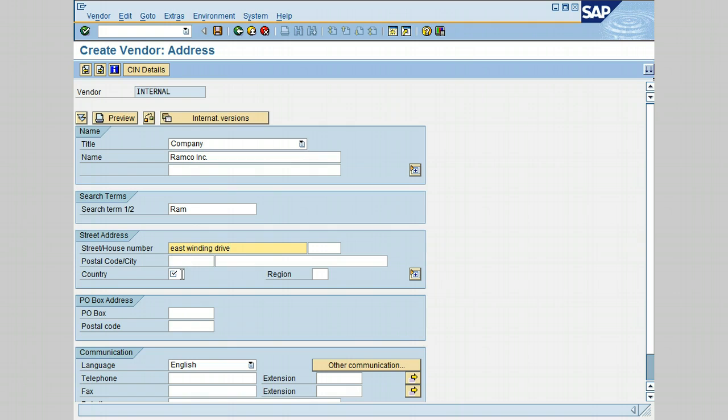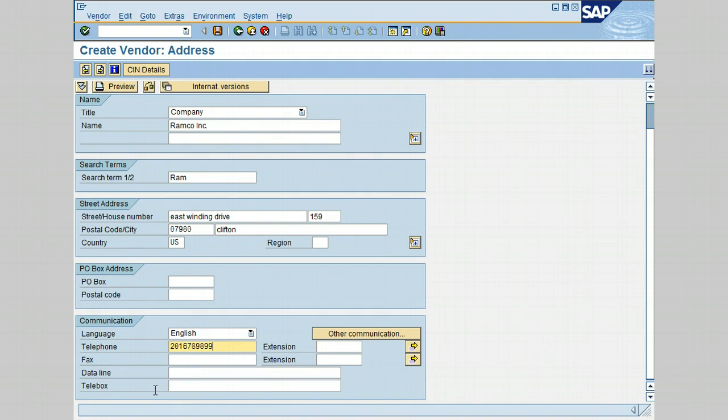and tab key, and the number I'm going to enter 159. Postal code I will type 07980, and the city I'm going to type as Clifton. The country is US. We could enter the phone number as 201-9899. Scroll down to see more fields.